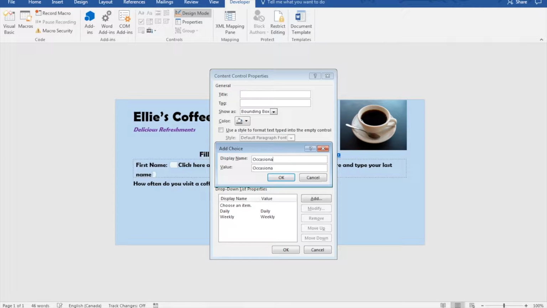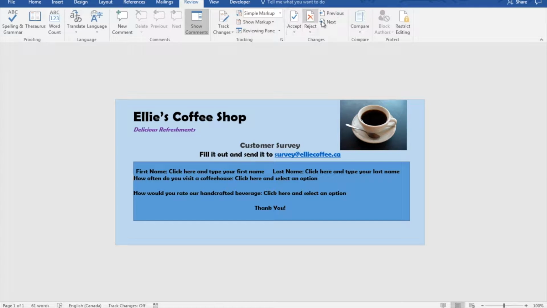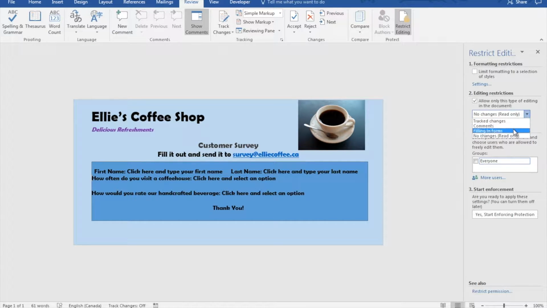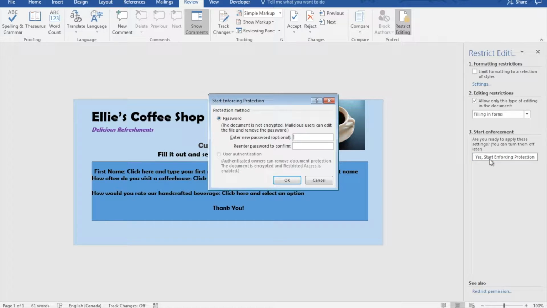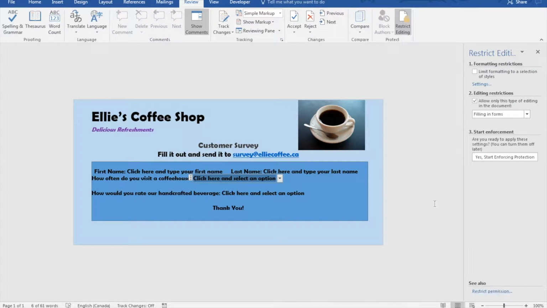Now that everything is done, I can protect my template by going in the Review tab and selecting Restrict Editing. So now I can choose the options in order to make sure that my file is protected. And there you go, it is protected.